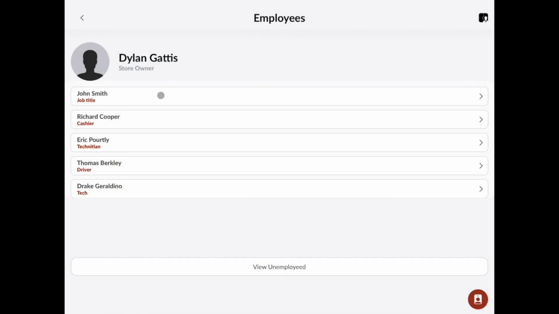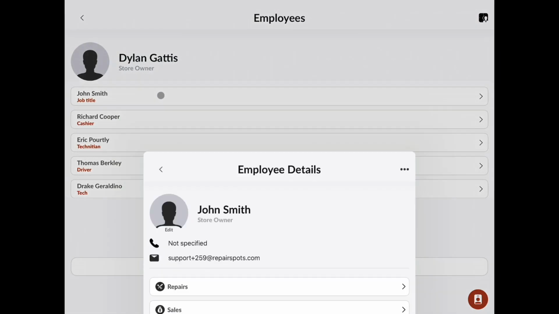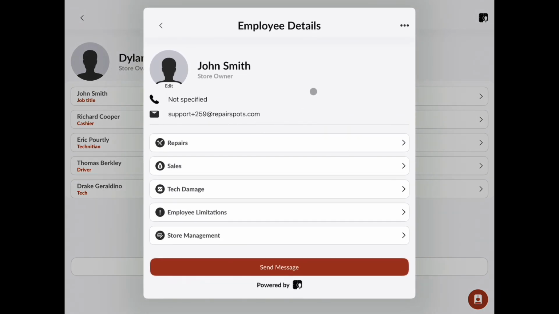If you want to change any of the permissions on your employees, you can go ahead and open an existing employee here. We can modify them, or we can see any of their information that they've created within RepairSpots. We'll also have our employee limitations and the store management to change things like whether or not they're the admin of a shop or switch the primary shop that this employee belongs to.